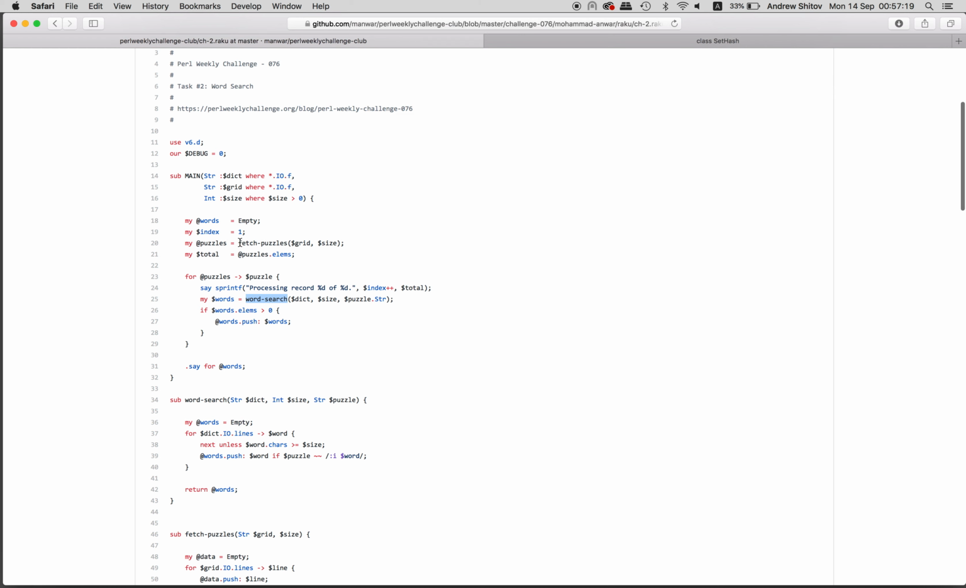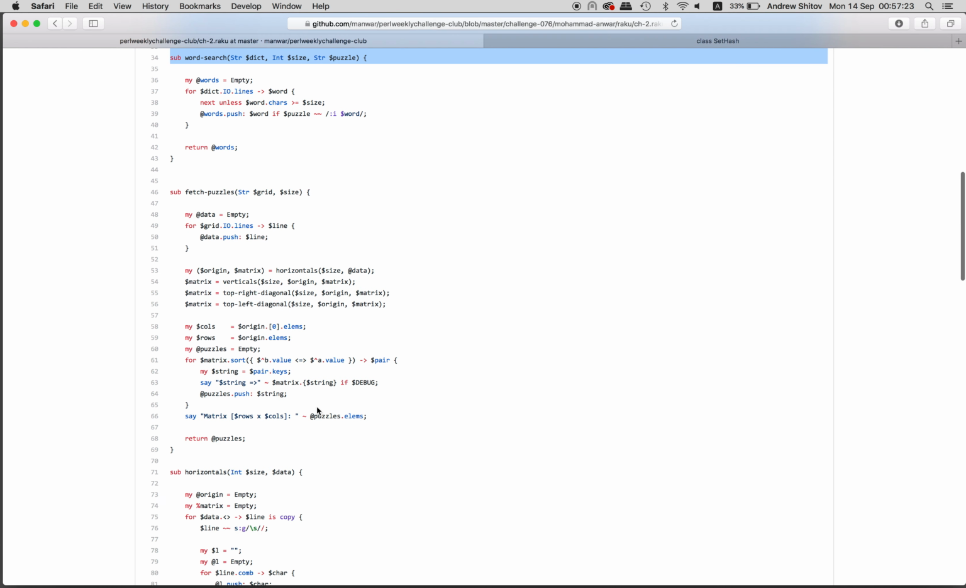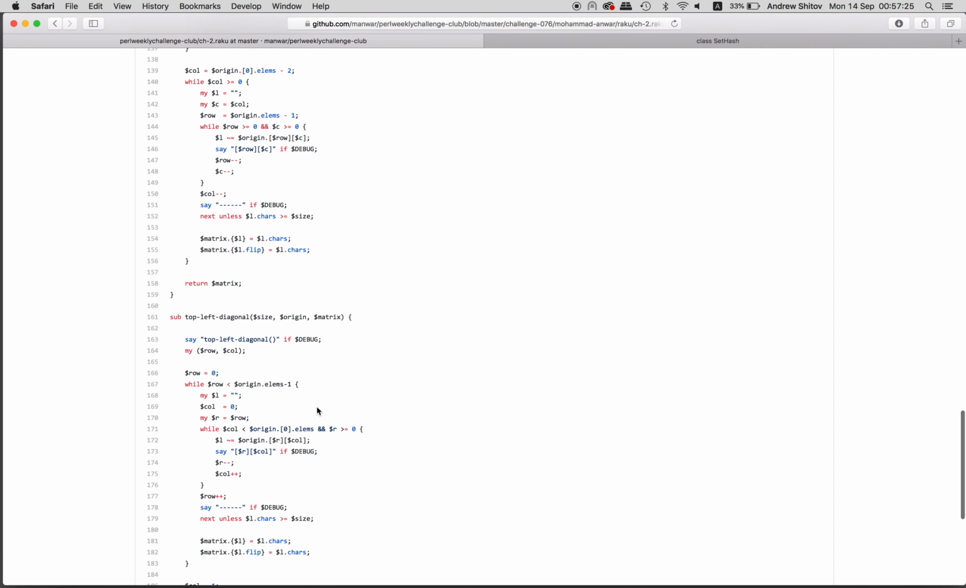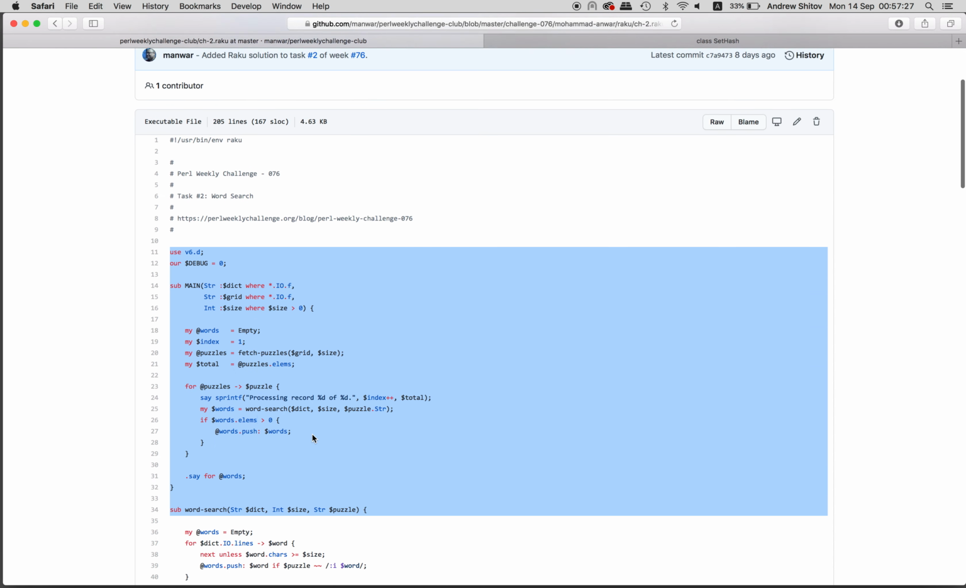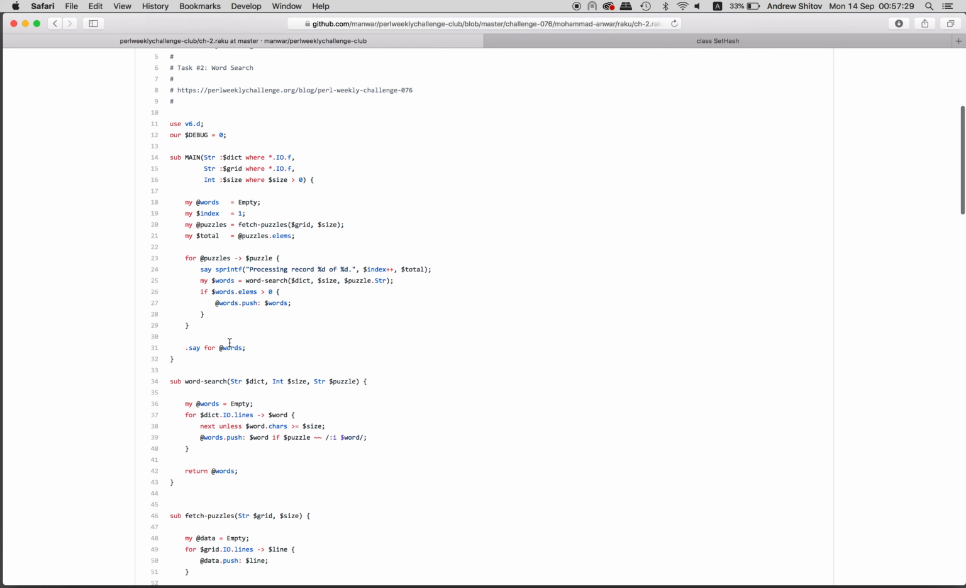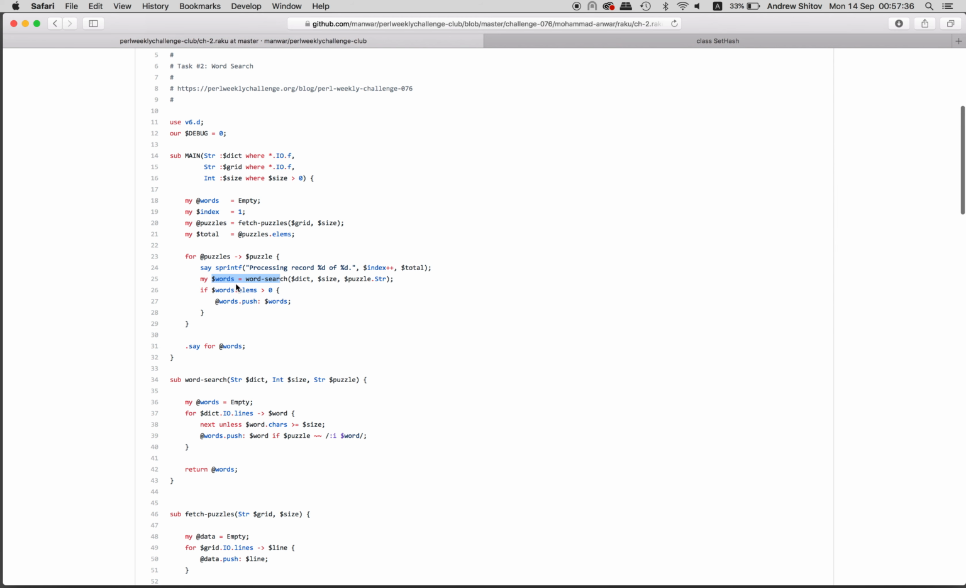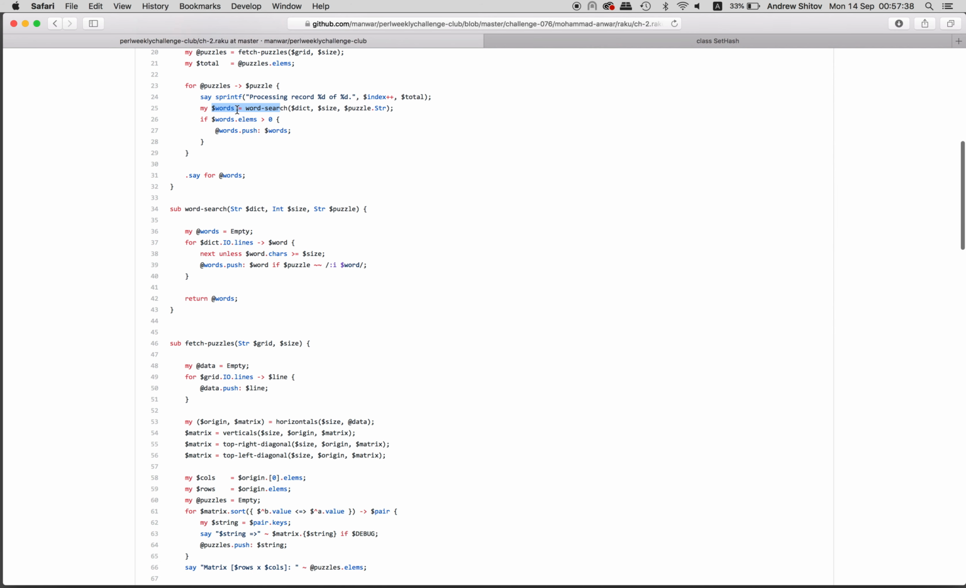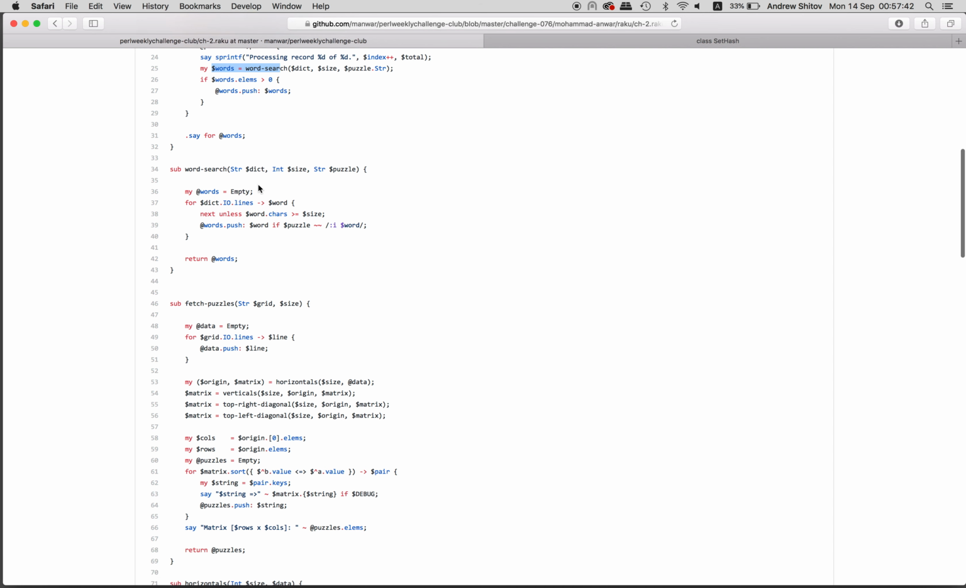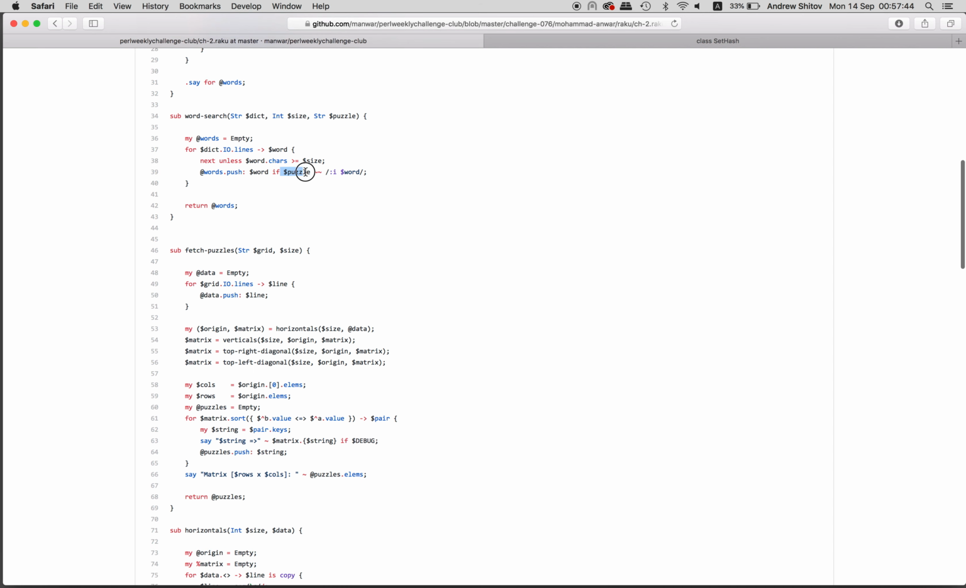Here, right? So fetch puzzles. These puzzles, probably I want to print this, but it will be too big, I believe. Then for those puzzles, we basically just do the word search, and we append the words if there are some words returned. Why cannot we just return it directly? Word search. The word search is basically our right.